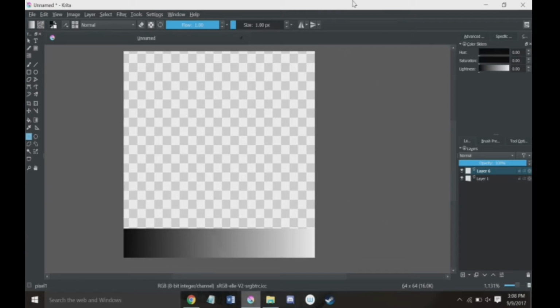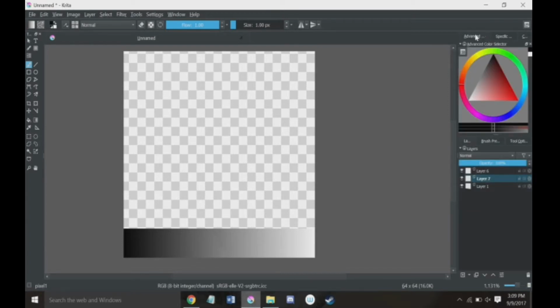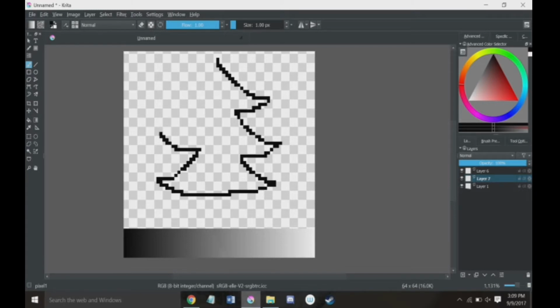All right. So now that you have a gradient over here, go over here, press make a new layer, and just leave it blank for now. But actually what you're going to do is go over to your freehand brush tool up here, your brush presets, make sure on pixel art. If you go over to the top left, make sure you have the advanced color selector over here. You should already have this. And go to black. And now I want you to just draw a tree shape. Just make it a Christmas tree, whatever you want. It doesn't have to be too fancy or anything.